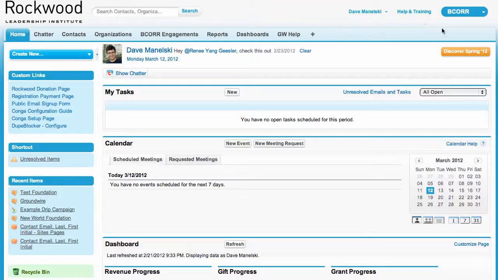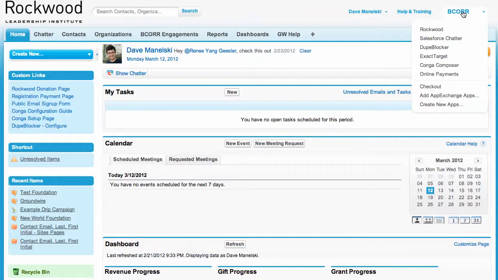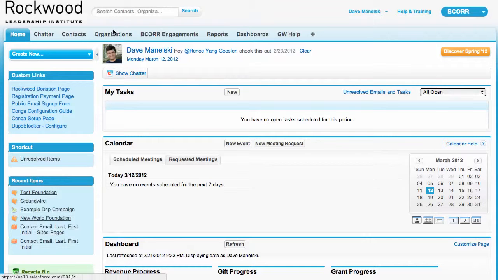But before I do that, I want to show you that there is now an application called BCORR. These apps are just collections of tabs that I think are relevant only for BCORR, so it helps focus your attention on the tabs that you need and not the tabs that you don't need. So from this drop down in the top right, you'll see that there's now a selection for BCORR. So let's go take a look at an organization.